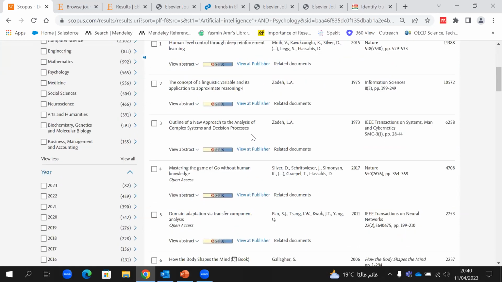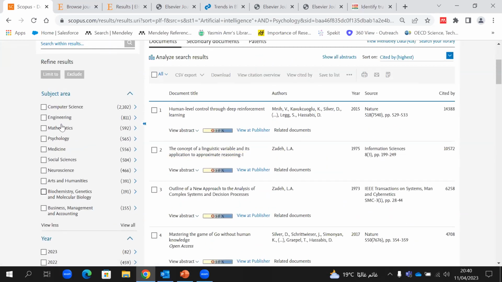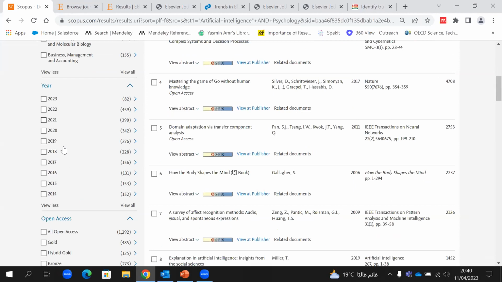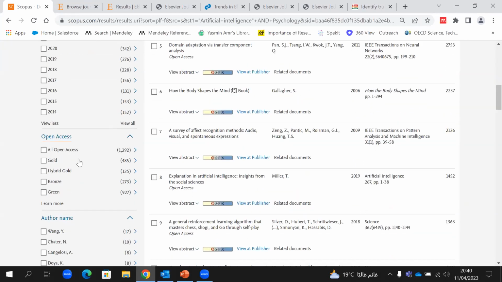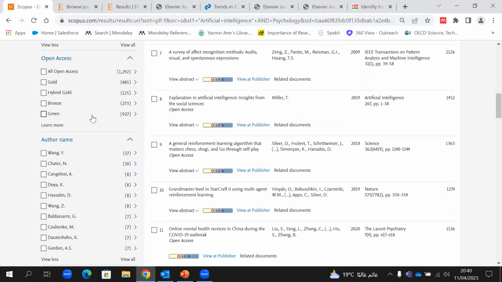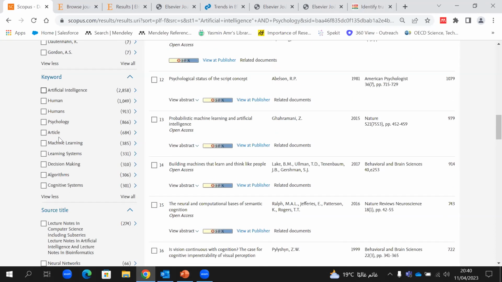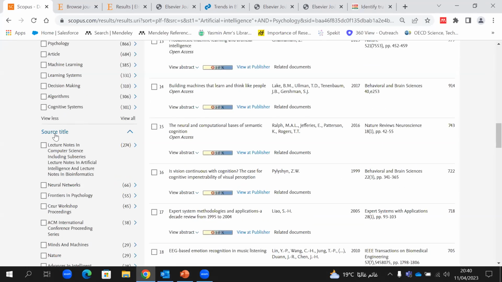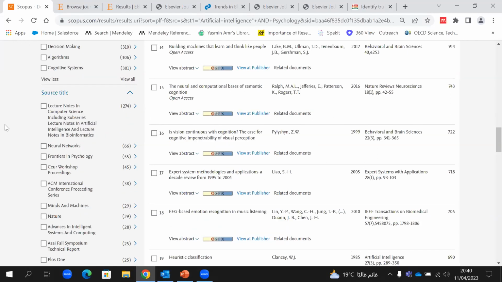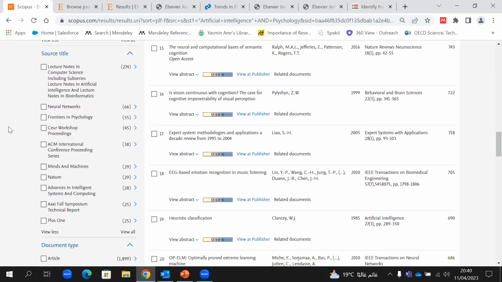Going down, these are all the subject areas. This is the year of publication. This is the type of the resources, and this is the author name. This is the keyword, and here is the source title. The source title here means the list of the journals that publish this kind of information. So we can grab the list of the journals from these source titles here.